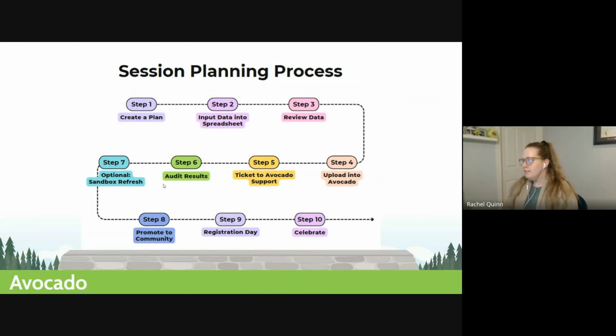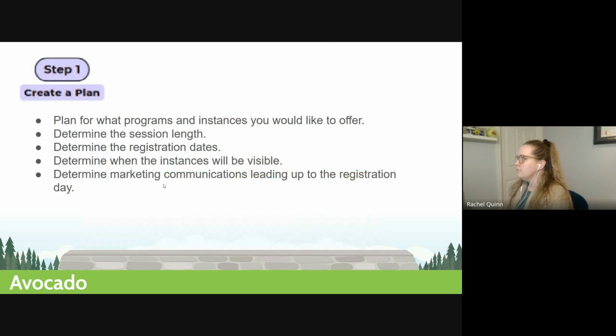So we created a little infographic for you, and we're going to go through each of the steps today in our presentation. But ideally, this is the path you want to be following for your registrations, especially your major sessional registrations. Think of your seasonal HFA, your camp sessions. These are the steps you want to follow. So step one is create your game plan.